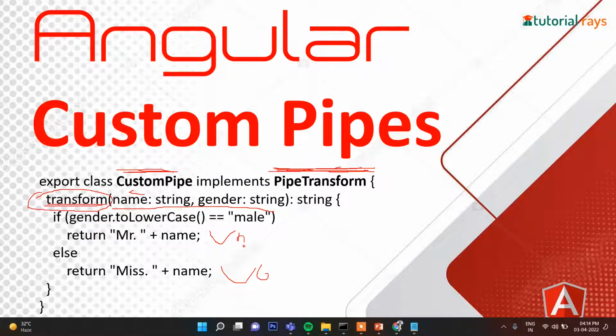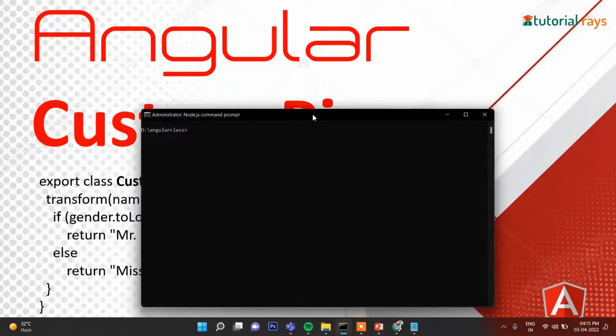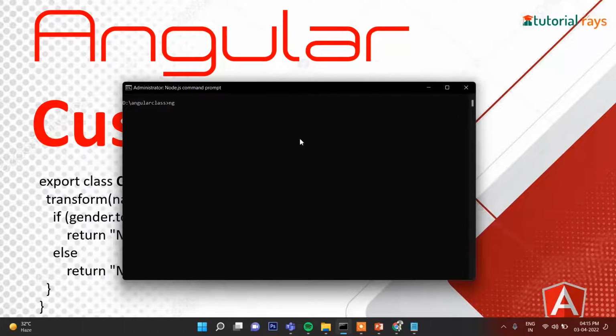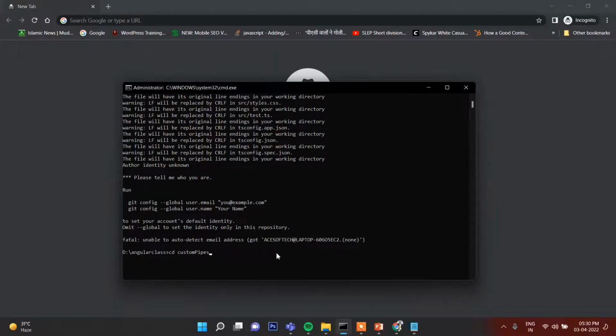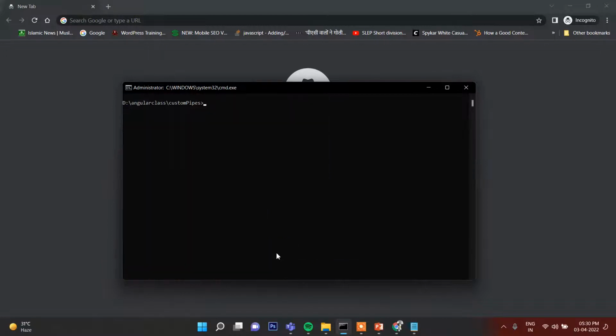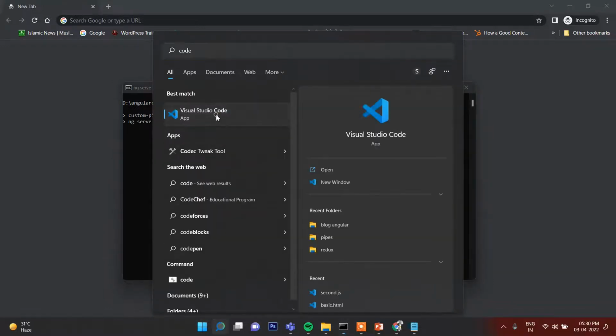So let's start with a practical example. First we will install a new application, and then we will work on these custom pipes. Let's open the command prompt, and here ng new custom-pipes. We are going to install a new application here, and then cd and npm start. In the meantime, let's open Visual Studio Code as well.